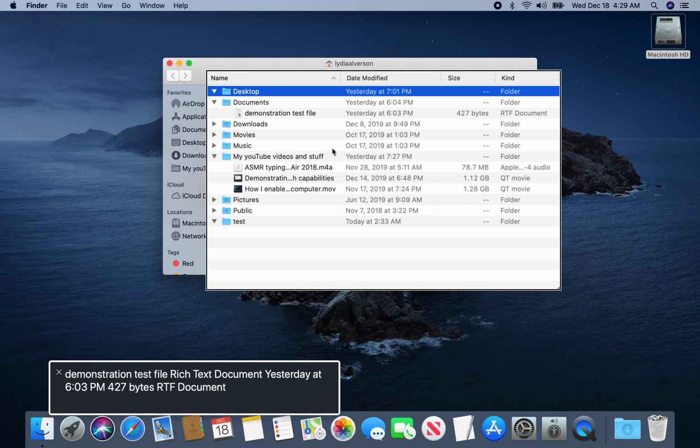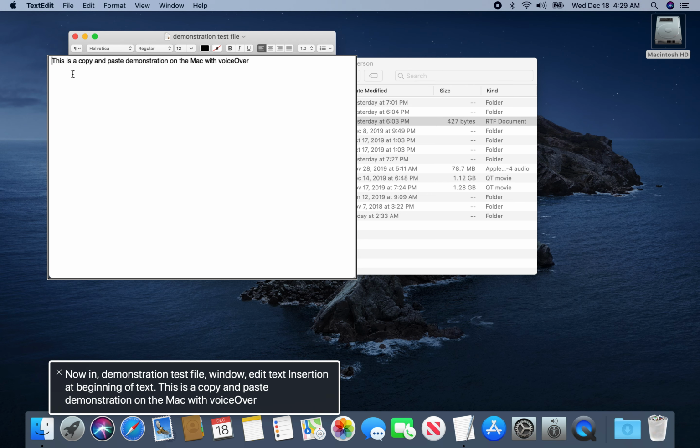So, when it comes to opening files, there's a couple ways I can do this. Of course, I can use the system-wide Command O to open the file. Or, if I wanted to, I can interact with the list view here, just so I can use VoiceOver commands to open the file. But I'm just going to do it the universal way, which is Command O. Open. TextEdit. Now in demonstration.